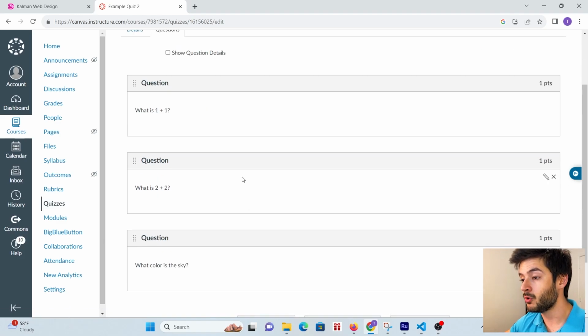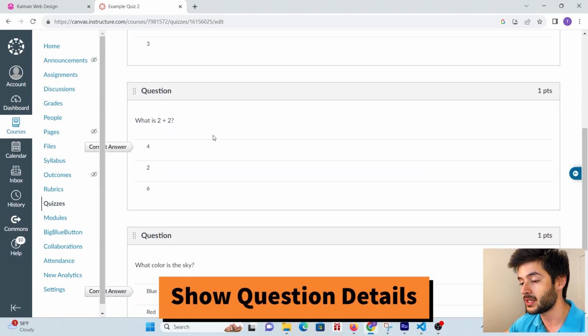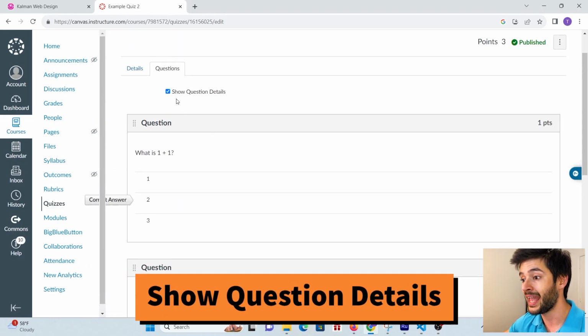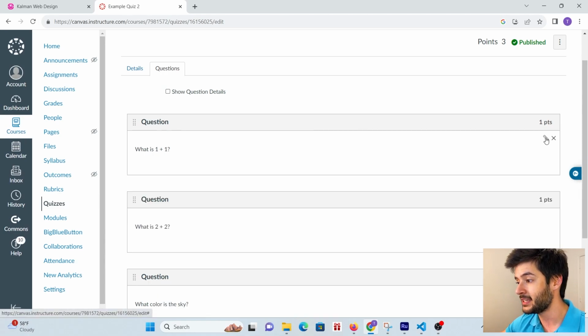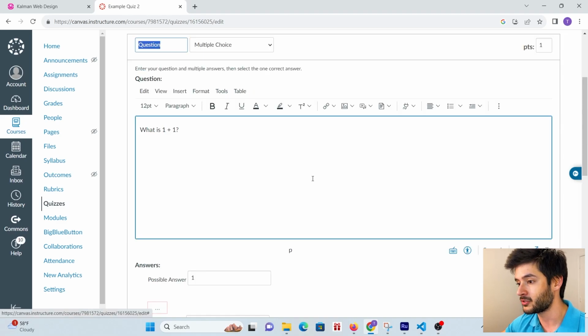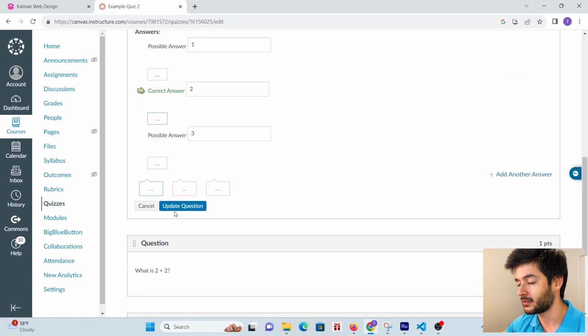Now we have 3 multiple choice questions, and from here you can only see the questions. If from this point you want to see all the question details, go ahead and check show question details, and it will show you the answer choices and the correct answer. But for us, we're gonna deselect that, and then you can re-edit these questions or delete them here by clicking the X to delete, or by clicking the pencil to go edit that question again.